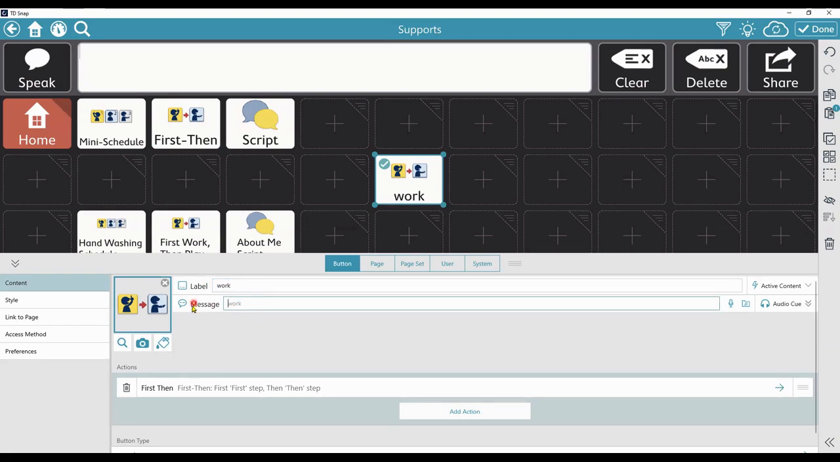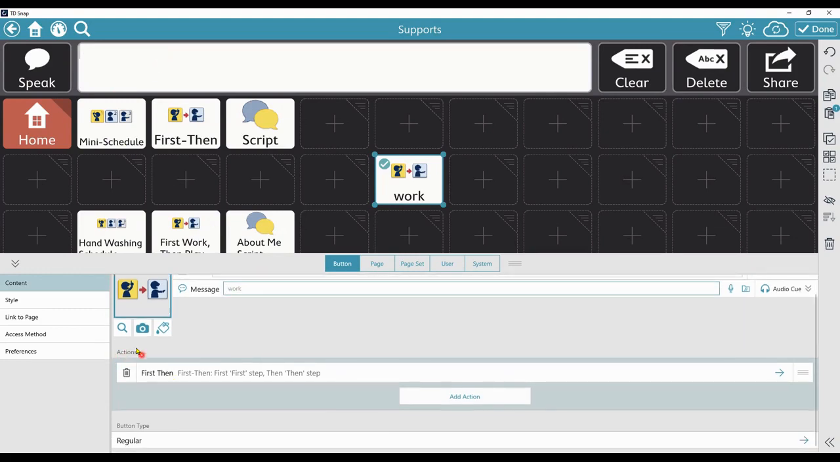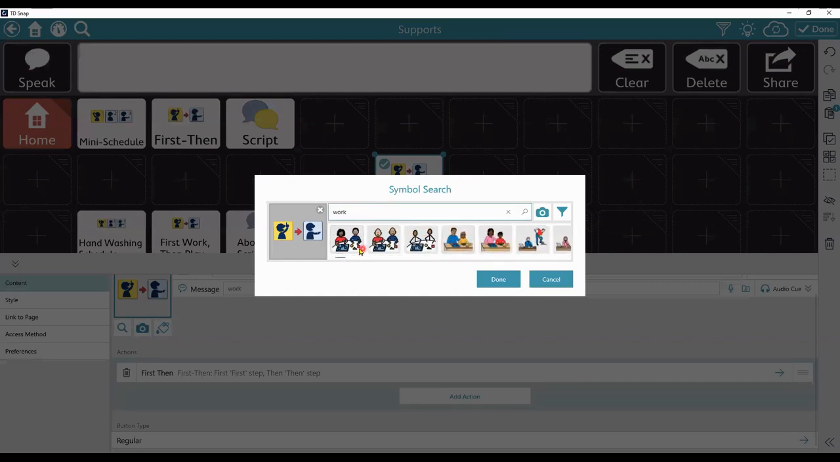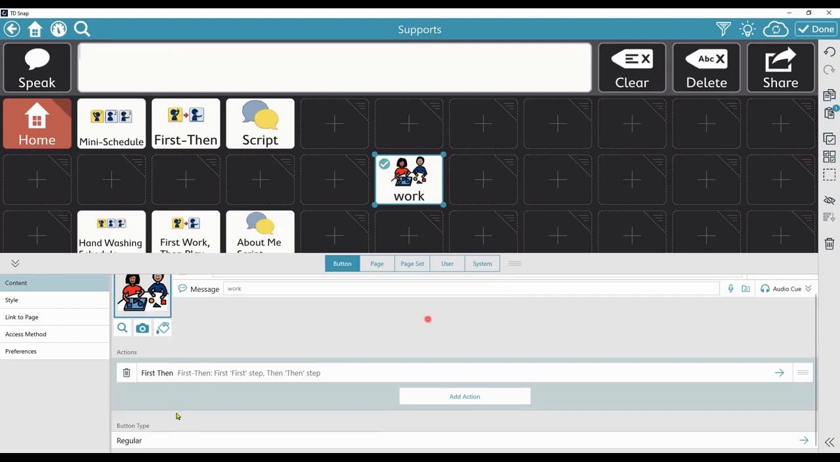I don't actually want this button to say anything, so I'm not going to select anything or type this in, but if I did want it to say something, I could type in a message here that would then go up into my message window. Then I'm going to scroll down under the action. Actually, I'm going to add a picture. So let's find a work picture. I like this one right here. I'm going to select done.